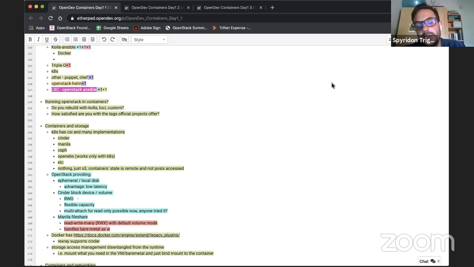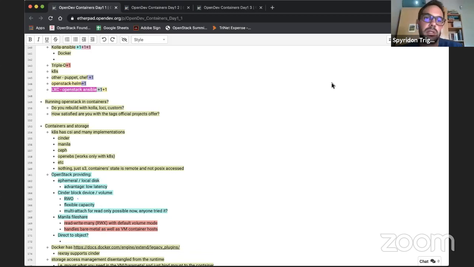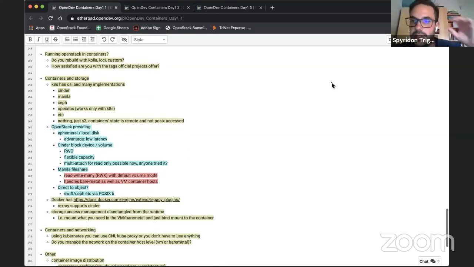But of course, POSIX access is still relevant to many use cases. So if anyone else wants to add something there, what is the preferred pattern? Not sure if we are fast enough to run another poll, but if you want, you can just jump in and leave a comment or just open your mic.